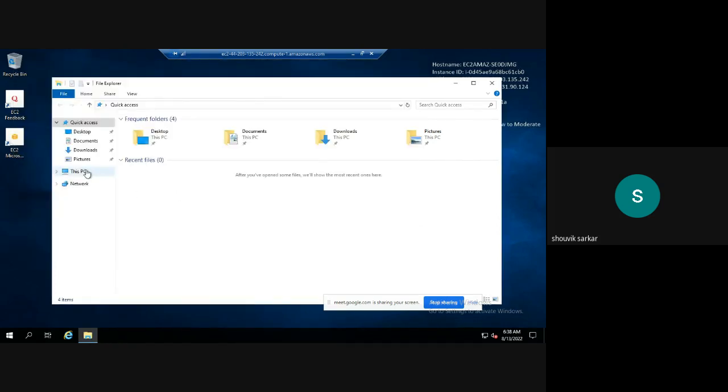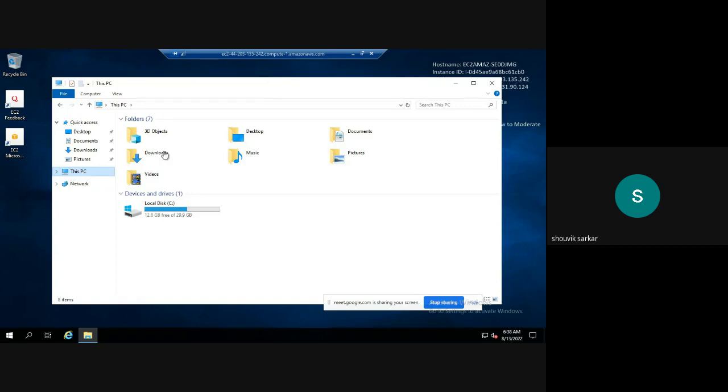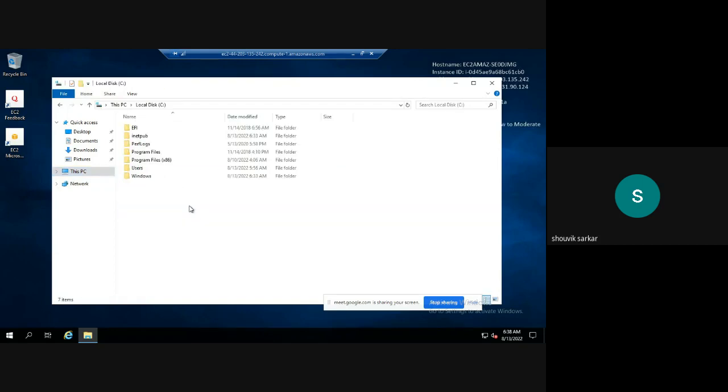Whenever the installation is done, you need to go to This PC, C drive, inetpub options. Within that is wwwroot, and this is actually a root directory. So we are waiting here for 5 minutes for your installation process.